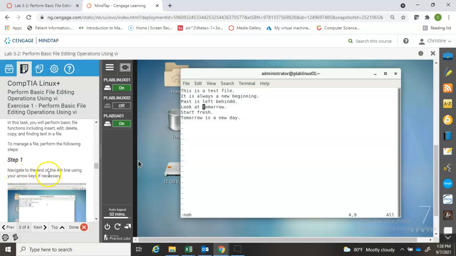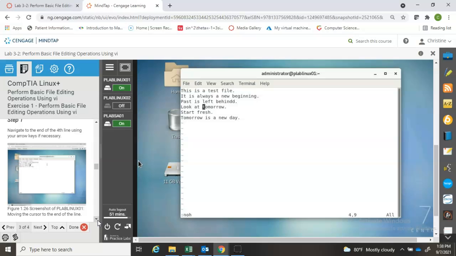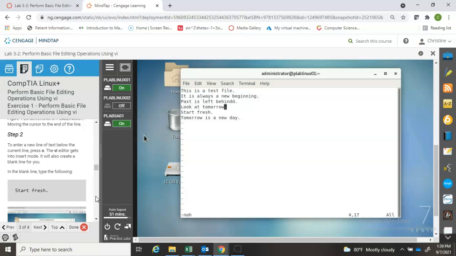Okay, so in step 1, we're going to navigate to the end of the 4th line using the arrow keys if necessary. So we want to go to the end of the 4th line, which is look at tomorrow. To enter a new line of text below the current line, press O. The VI editor gets into insert mode. Notice we're now in insert mode and there's a blank line.